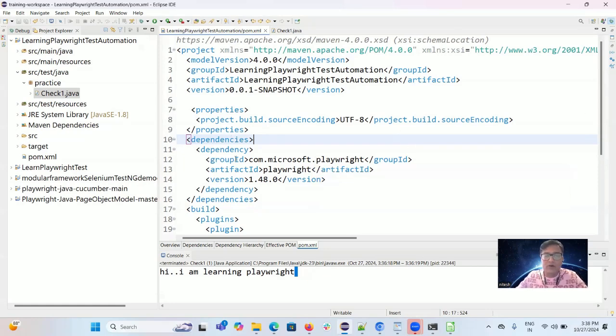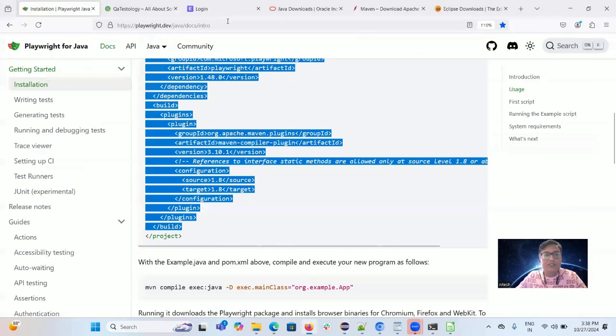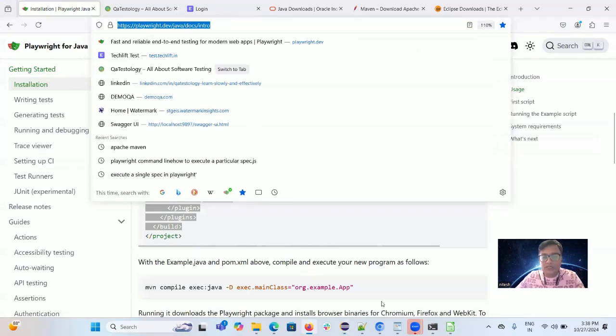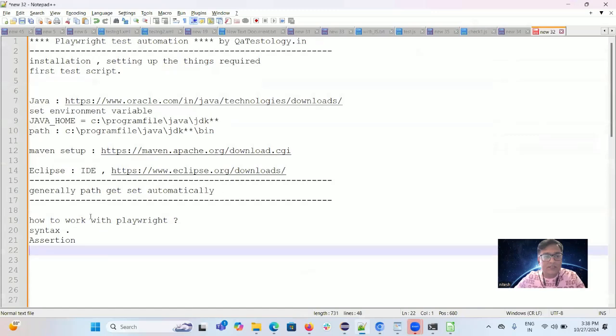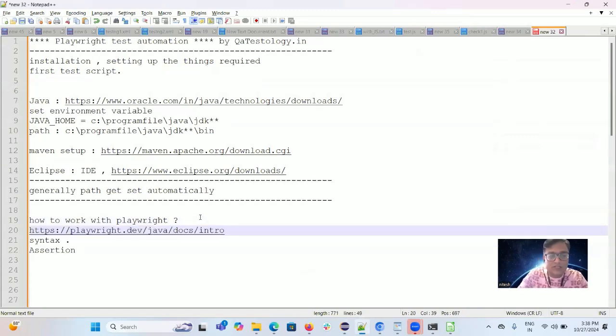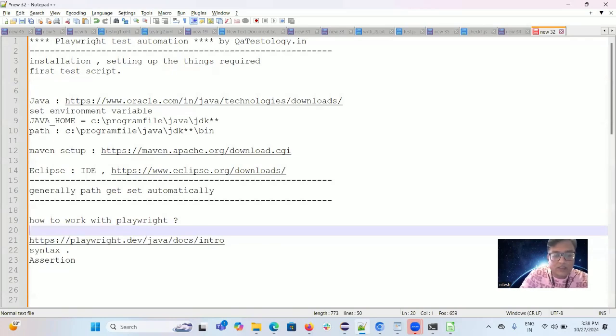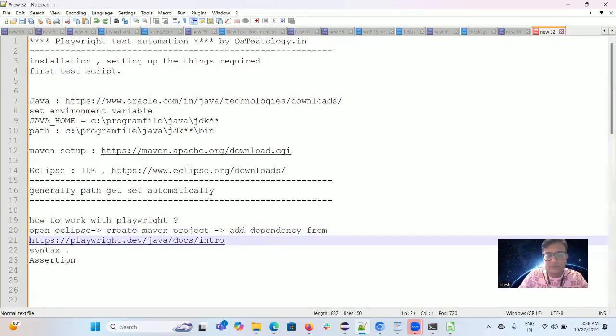Okay. From where I got this thing, I went to this place. I am putting it in chat window. I got this from this place. So what is the step to work with the Playwright? Open Eclipse, create Maven project, add dependency from this place. Okay, done.